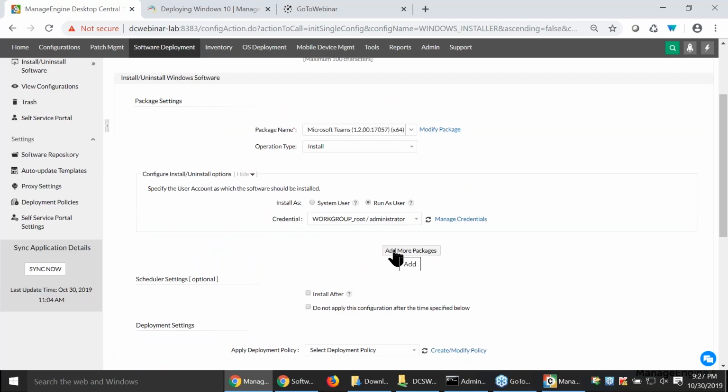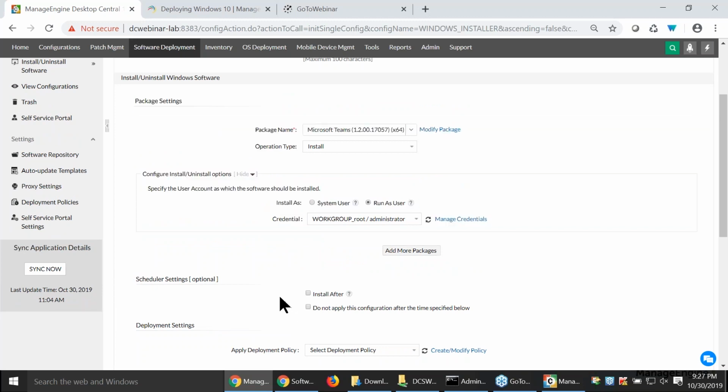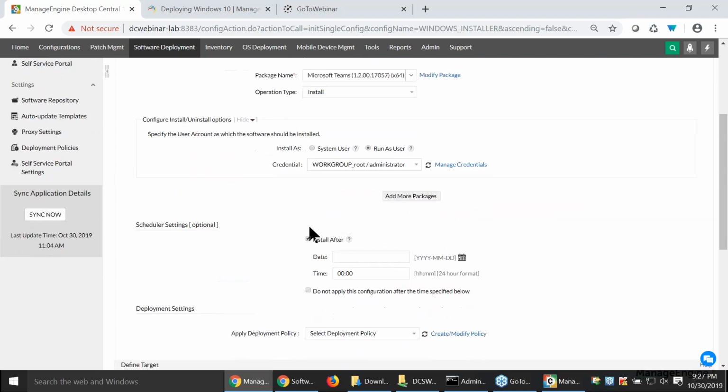We also provide options to add multiple packages to a single configuration. And let's look at the scheduler settings now. Consider you're approaching a Patch Tuesday week, so you want this particular deployment to happen next week. You can create the configuration now, and you can set a timer on the server to initiate the execution after a week using the install after option.